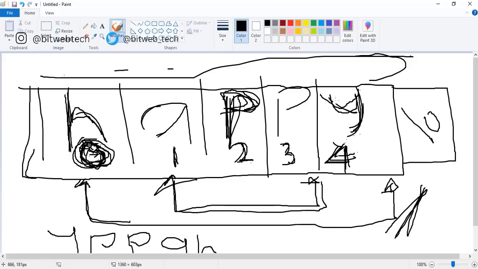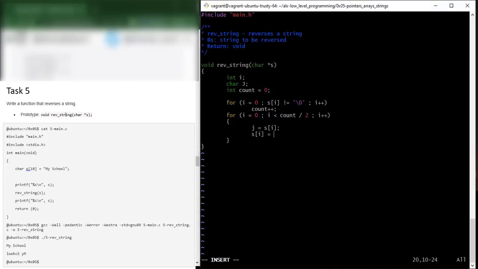Looking at this, the number of elements here is 5. So 5 minus 1 is 4, which is the last element. So if I say s at count minus 1 here, this will target the last element. This is just saying that whatever is in index i, copy the last element and paste it in that position. So it will overwrite whatever is in index 0, considering the first iteration, right?